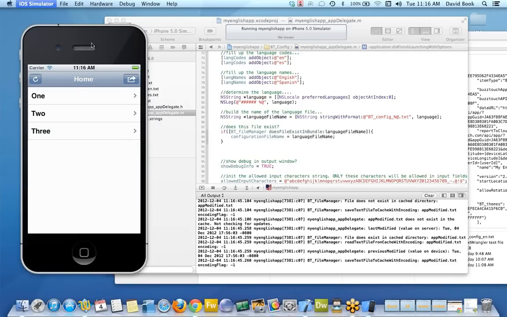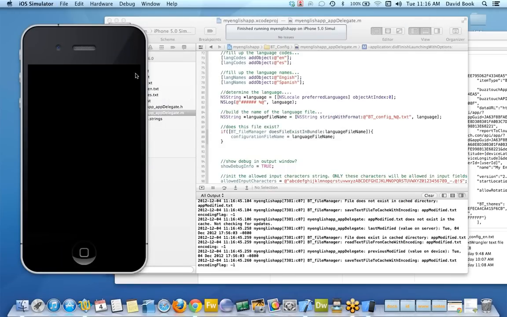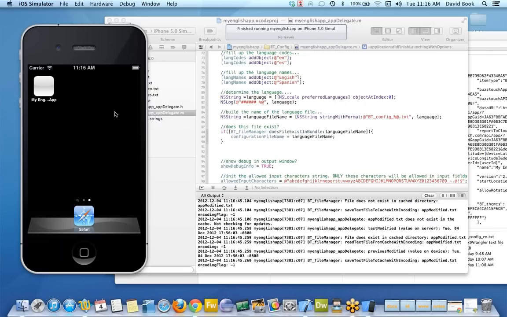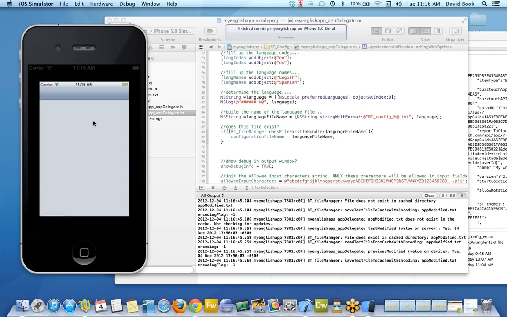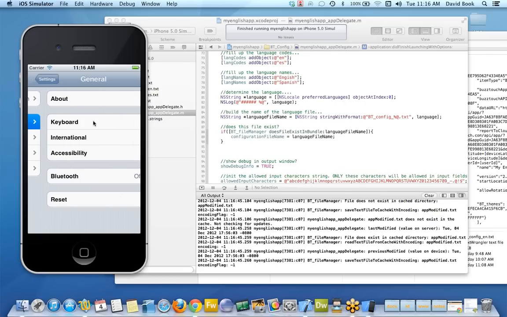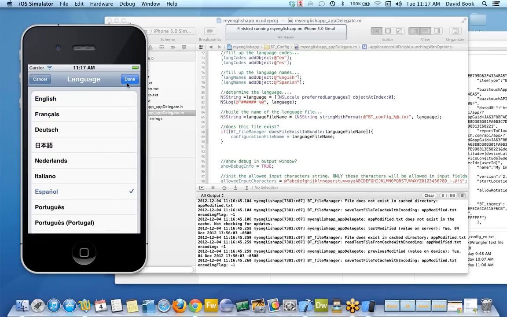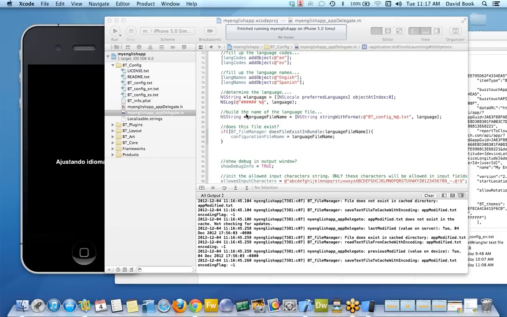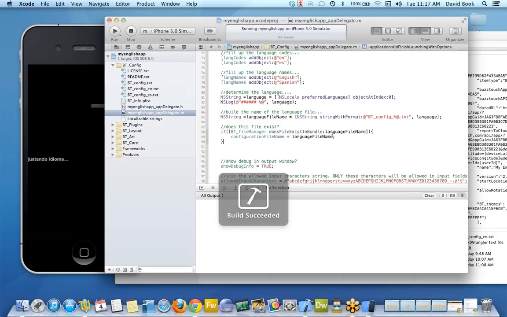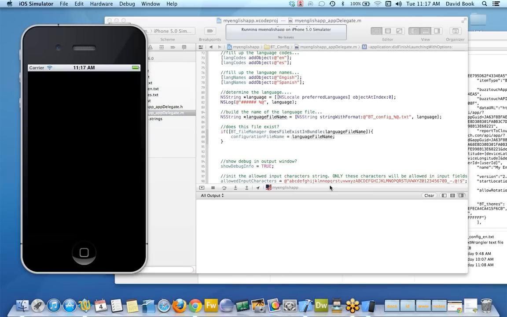So our app just launched. We assumed we were going to use the standard one so that everyone will be supported at least in some capacity. We found the language of the device, and then if we have a file that matches that language name tacked onto the end of this, then we're going to use that.